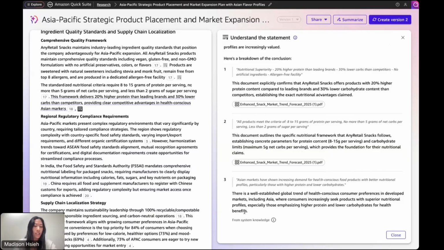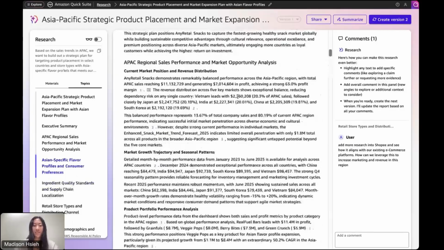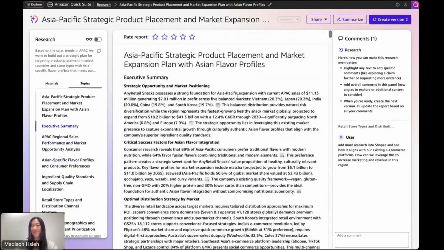So even if I didn't truly believe in this statement, I could refine that further and try to dig for more research. I'm going to leave this as is, and then I'm going to close this. And so those are just two examples of how I can interact with this plan that it's created. We're not going to go through the whole thing because, as you can see, it's very lengthy, and that would take a lot more than the 1 hour slot we have here. But I want to show you what I can do with this create version 2.